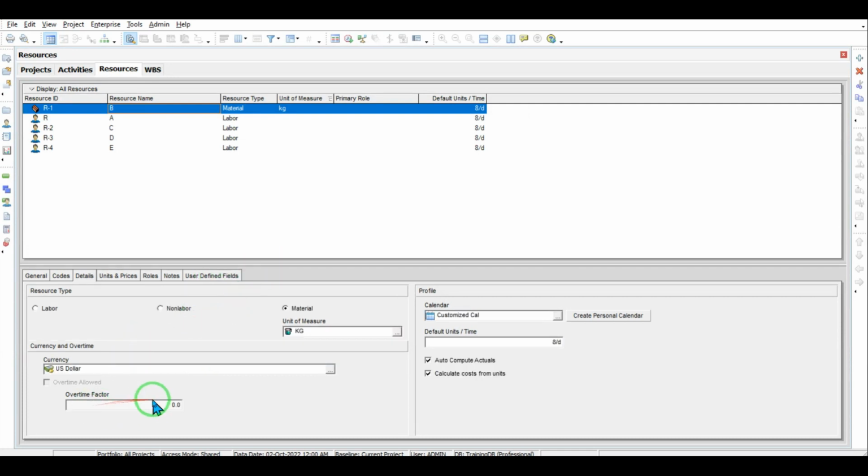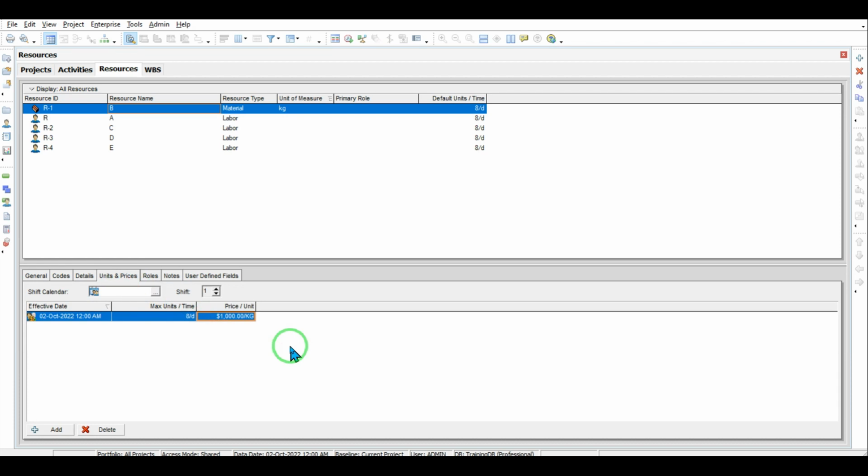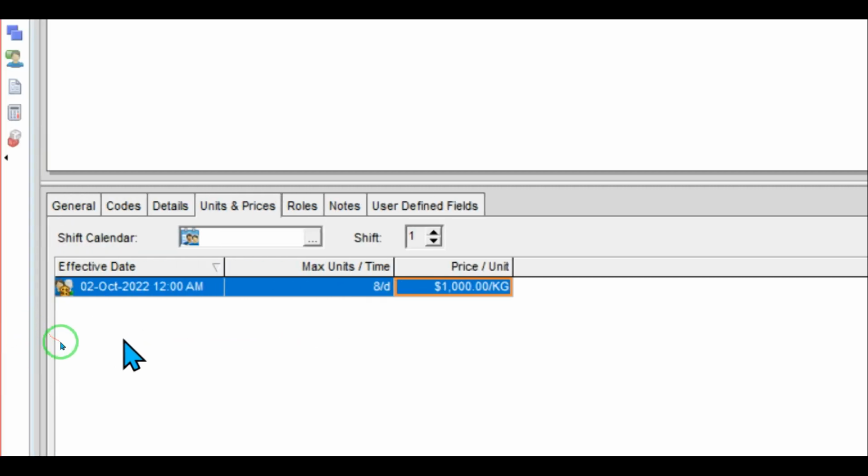Therefore, it's not necessary to change the overtime allowed, because this is the material type of our resource, and the overtime factor has not been defined for that. However, for resource B, as you can see, there is an exception in terms of the price of this material, and it has been stated we will have 10% growth after the 10th day of November.